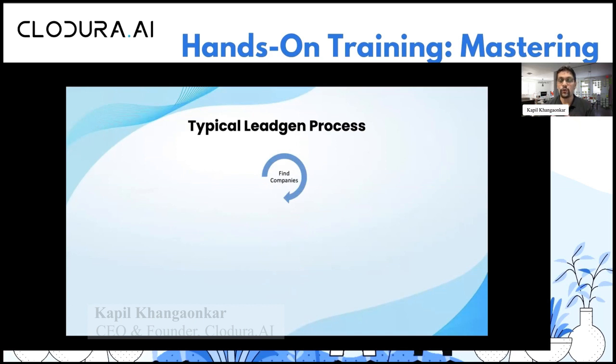So first, let's take an example: you have to reach out to 100 companies from the BFSI sector in the US, and you want to reach out to them for pitching your services. So what is your first step? The first step is, of course, going to LinkedIn Sales Navigator or plain LinkedIn, finding and making a list of companies that you want to reach out to.